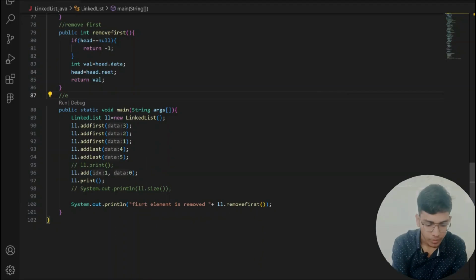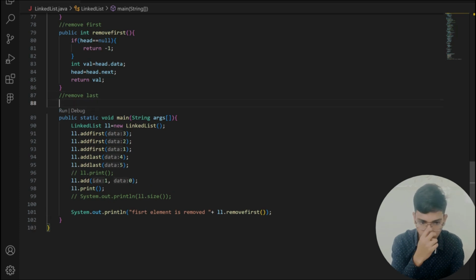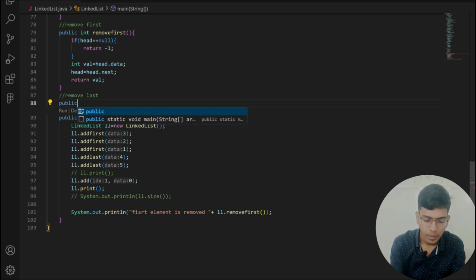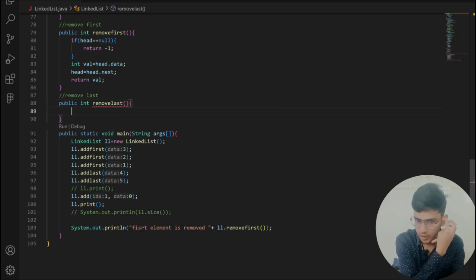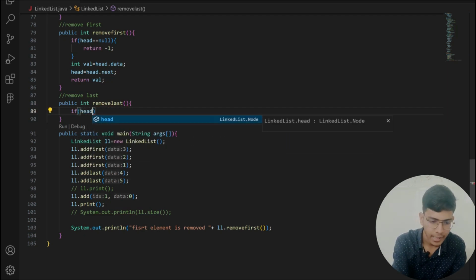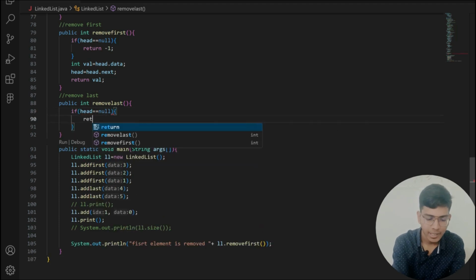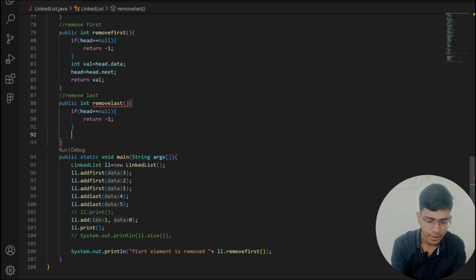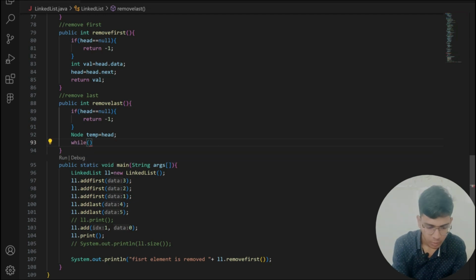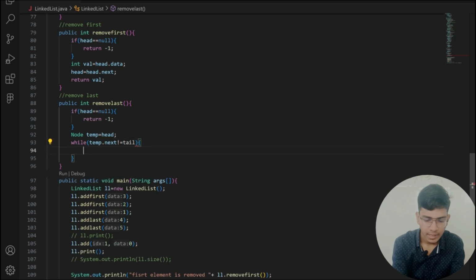Now let us code this thing. Remove last. So to remove elements at the last of my linked list, I'm going to write public int remove last. In this, first of all, if my head is equals to null, that is no elements present, then I am returning -1. Return -1. -1 will show that no elements present in that particular linked list. After that, first of all, I am creating node temp is equals to head. After that, while temp dot next is not equals to tail, then I am going to change temp value. Temp is equals to temp dot next.